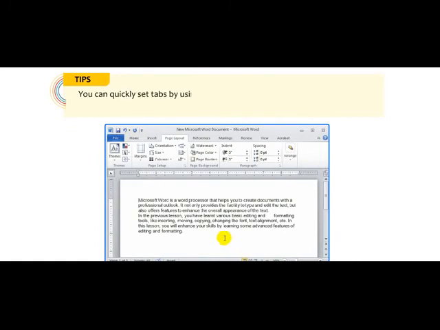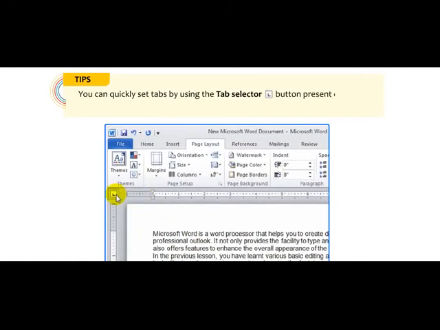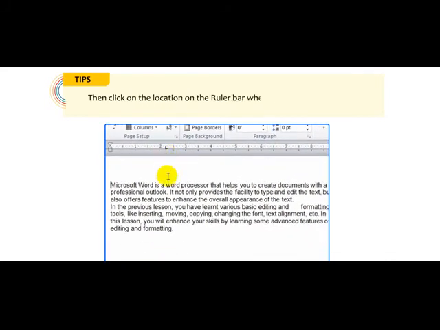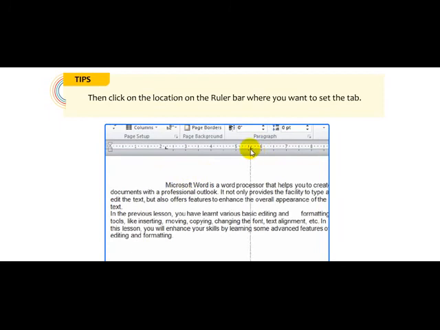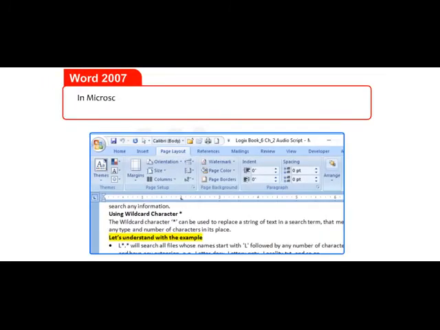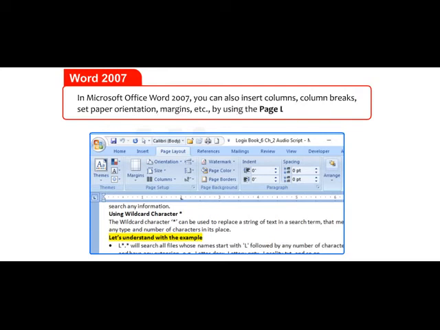Let me give you a tip. You can quickly set tabs by using the Tab Selector button present on the left end of the ruler. Keep on clicking the button until it displays the type of tab you want to set. Then click on the location on the ruler bar where you want to set the tab. Students, in Microsoft Office Word 2007, you can also insert columns, column breaks, set paper orientation, margins, etc. by using the Page Layout tab.